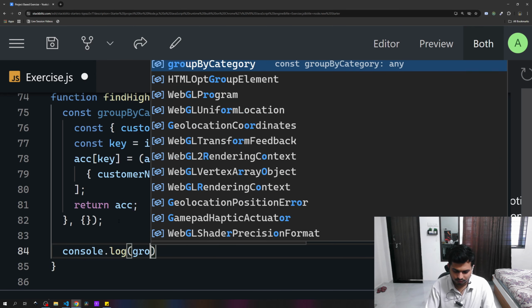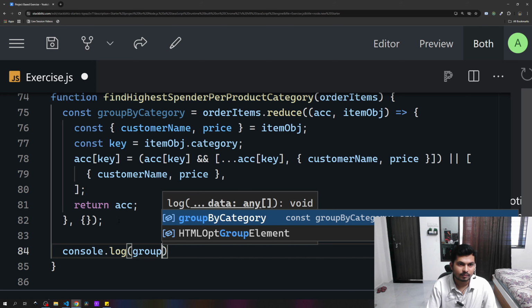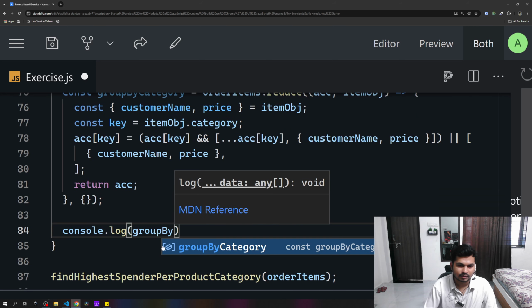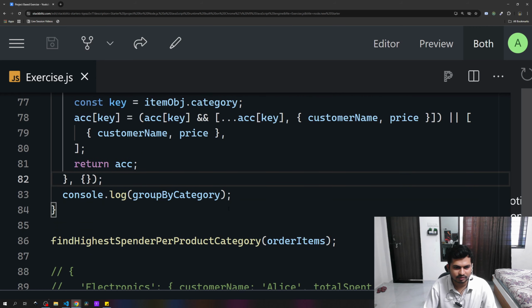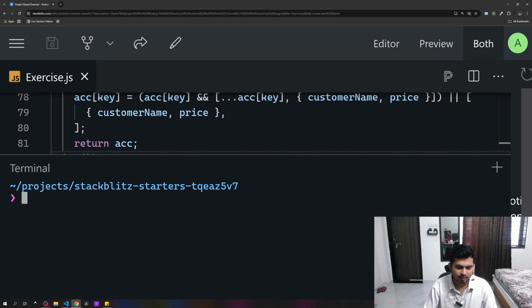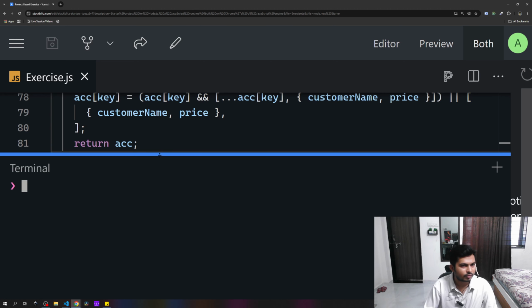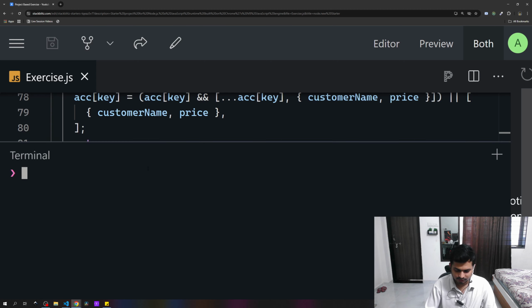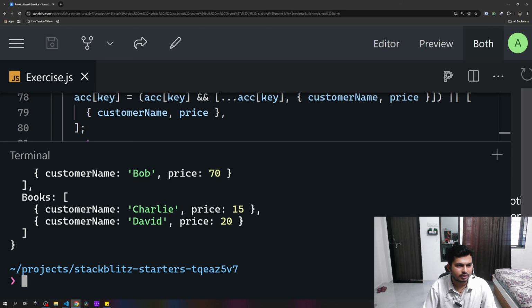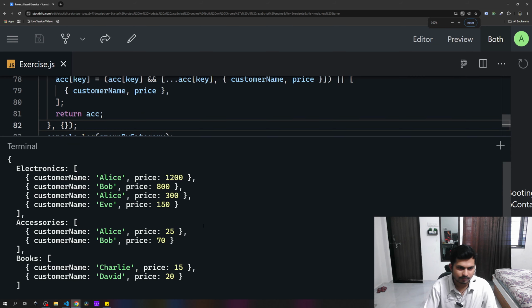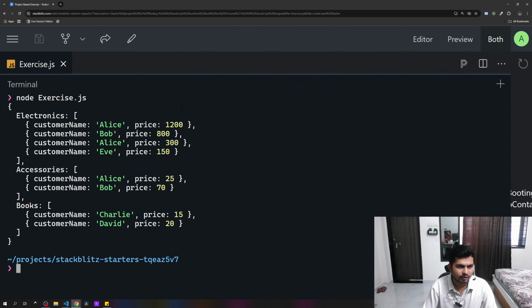console.log group by. Why is the suggestion not there? Yes, suggestion. If we run this, ls, we need exercise 1. I hope you can see on the screen. It's visible on the screen. Not index, it's exercise.js, and you can see that the data is grouped, or aggregated, for electronics, for accessory, and for book.